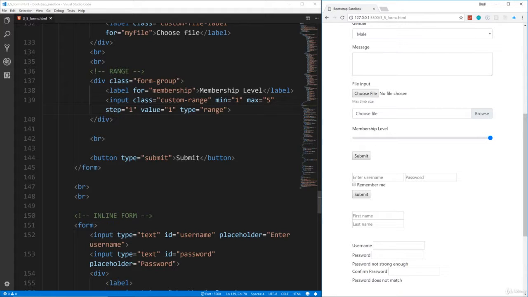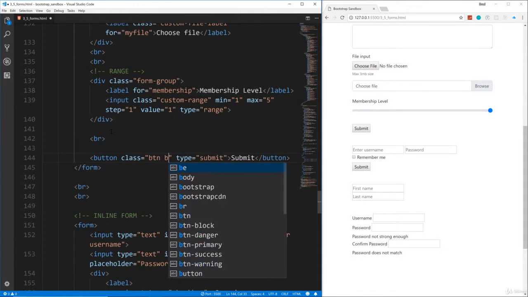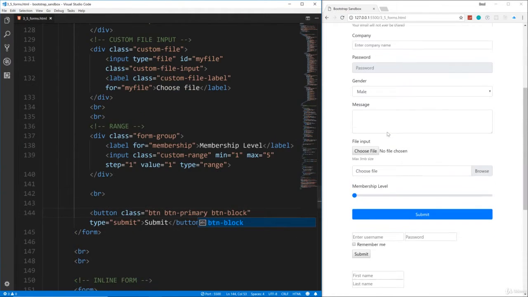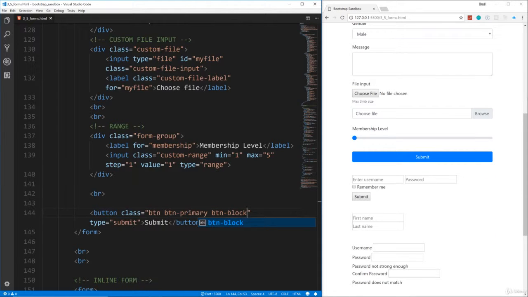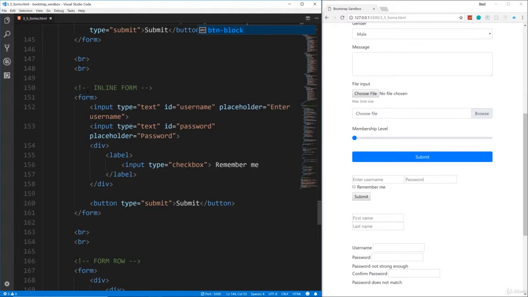All right, so let's see. And every form will have a submit button. So we would just add, nothing special, just a button class. So button-primary, and maybe we would do button-block and save. Okay, so basic form. Now we can also have inline forms, which are good for logins, stuff like that.